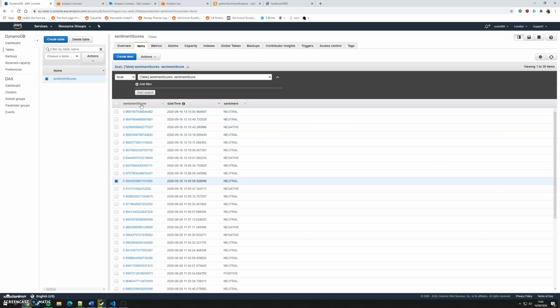There are 3 data items which the DynamoDB holds. This is the sentiment score, the raw sentiment score, the date time, and the sentiment label itself.